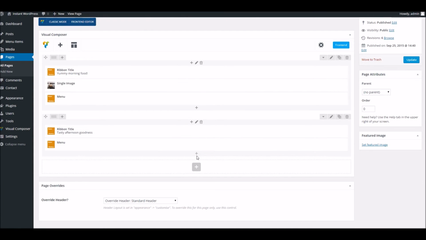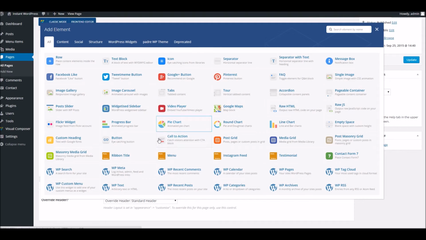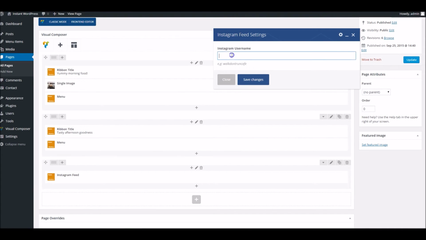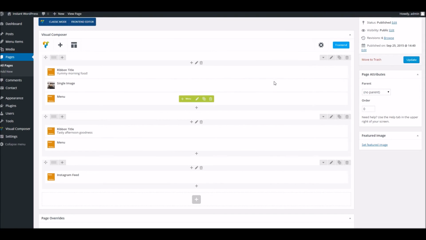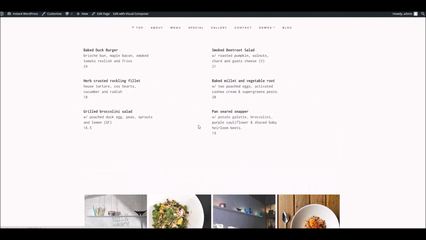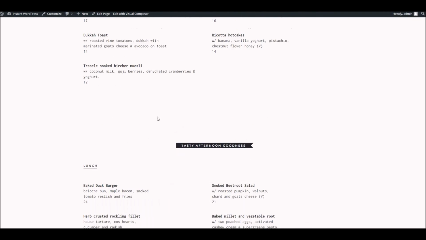Let's go and add one more block. We'll pop the Instagram block in, maybe at the bottom here. We'll simply pop that in there. We'll use the example username for now. And if we hit update and refresh one more time, you can see we've got a lovely little block here.